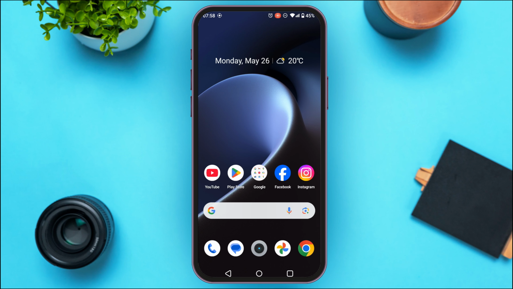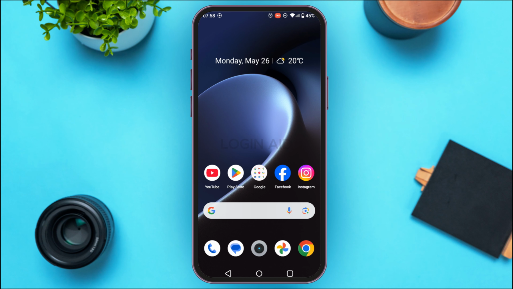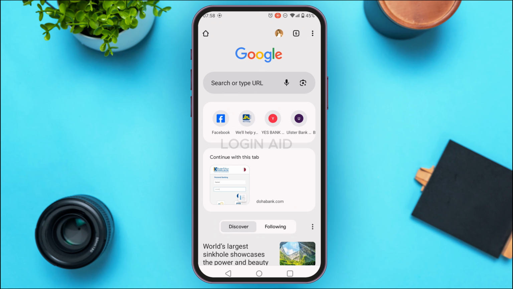In this guide video, I will show you how to log in to a Prosperity Bank account. So first of all, what you have to do is open any browser of your choice. You can see over here, I've opened Google Chrome. Tap on the search bar that you can see on this interface.